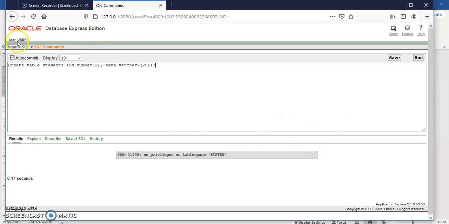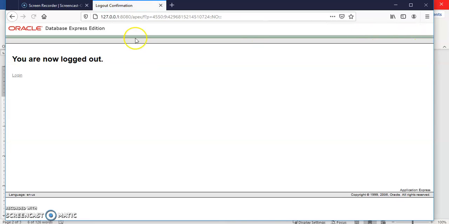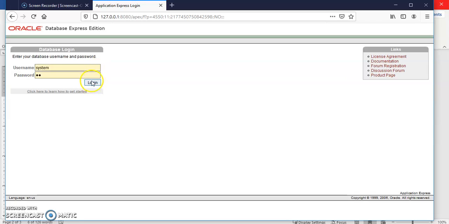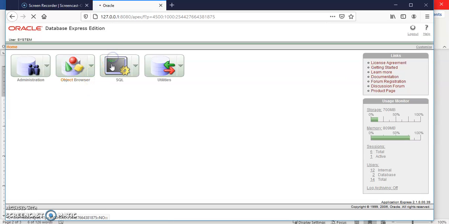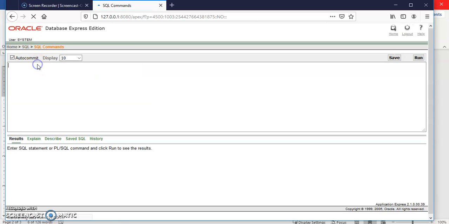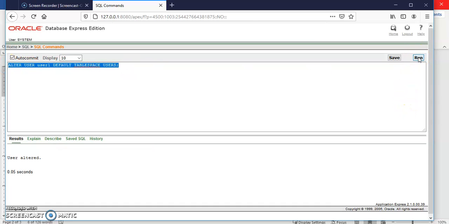Now the login is with user 1. So we need to log in with the system account, and after that we are going to perform that particular statement. Alter user 1 default table space users. So now the user is altered, right?